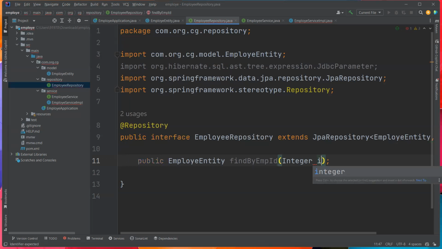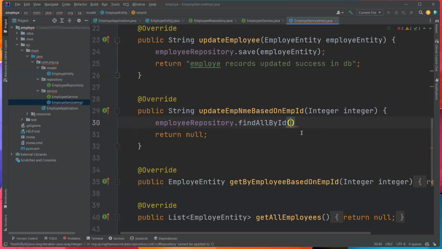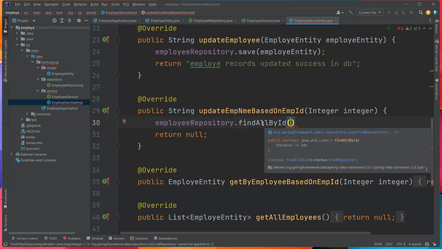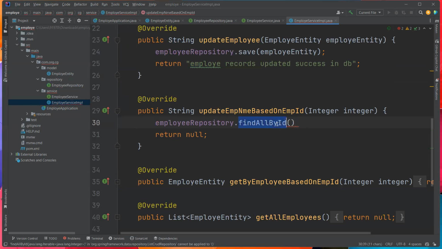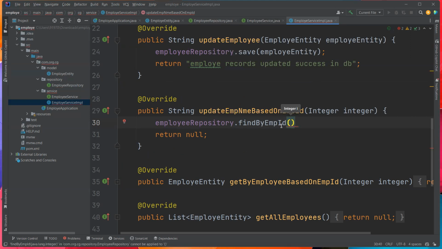Integer I. Okay. Find by ID is there, but your entity type is what? Your column name is employee ID. But we won't get data from the database using find by ID. Then what we need to do? We have to write a custom query in the repository, find by employee ID. This employee ID we can pass here.